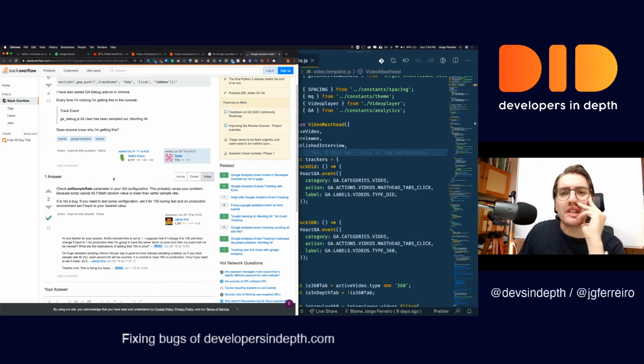Okay. So it looks like we need to set up the set sample rate parameter in your GA configuration. This probably caused your problem because the script cancels the hit if math random value is lower than the set sample rate. It's not a bug. If you need to test some configuration, set it to 100 in test and production environment, then set it back to your desired value.